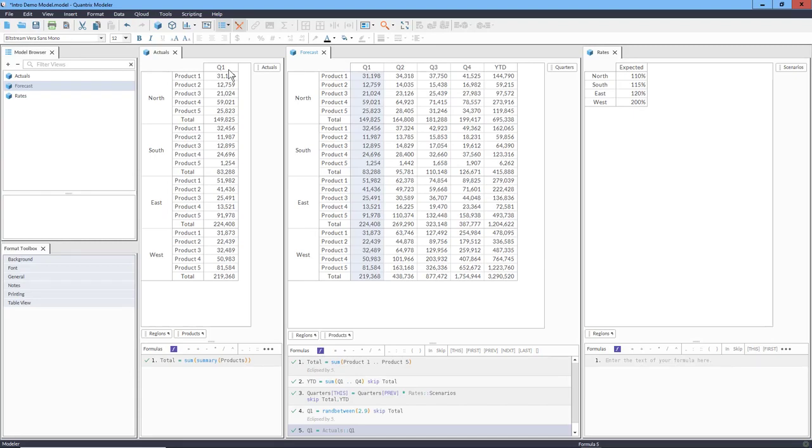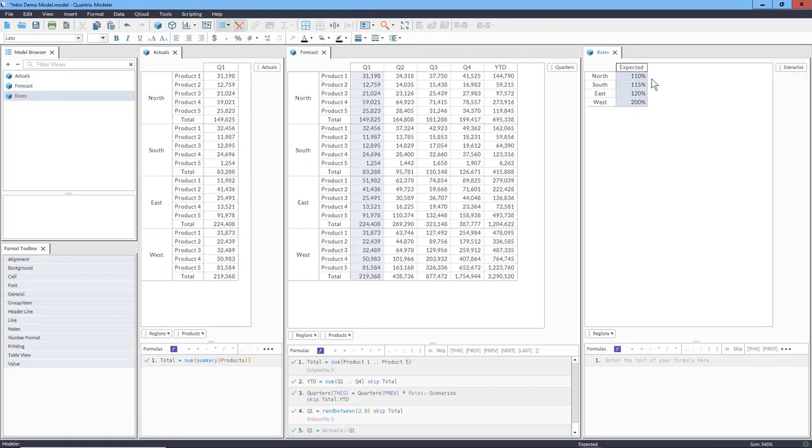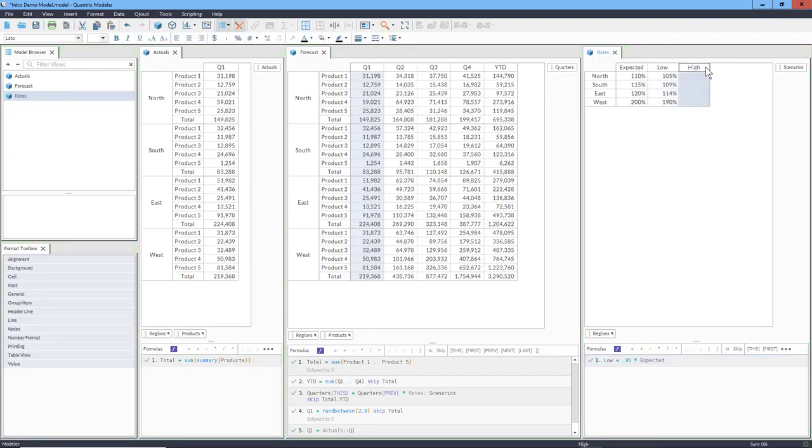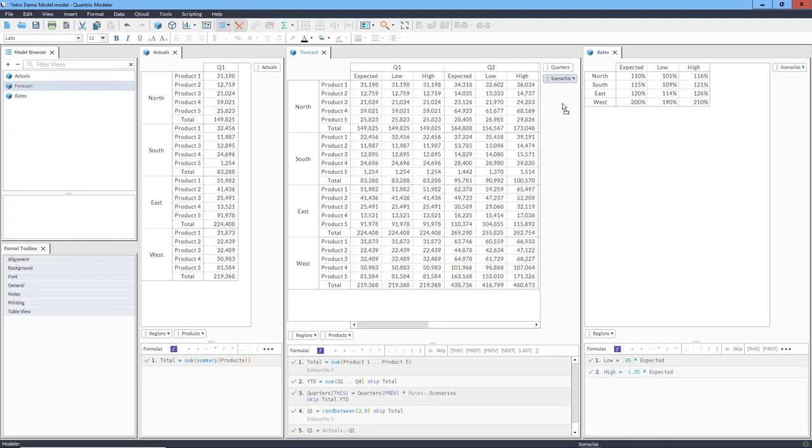Okay, we're getting to the end of this basic demo, and I've saved the best for last. I hope this part about scenarios is going to blow your mind. We've already got the expected scenario here. Let's add 2 new ones for low and high. We can make a couple of quick item level formulas. Low equals expected times 0.95 for a 5% lower rate, and high equals expected times 1.05 for a 5% higher rate. What do you think would happen if we now drag this scenario category over to our forecast?